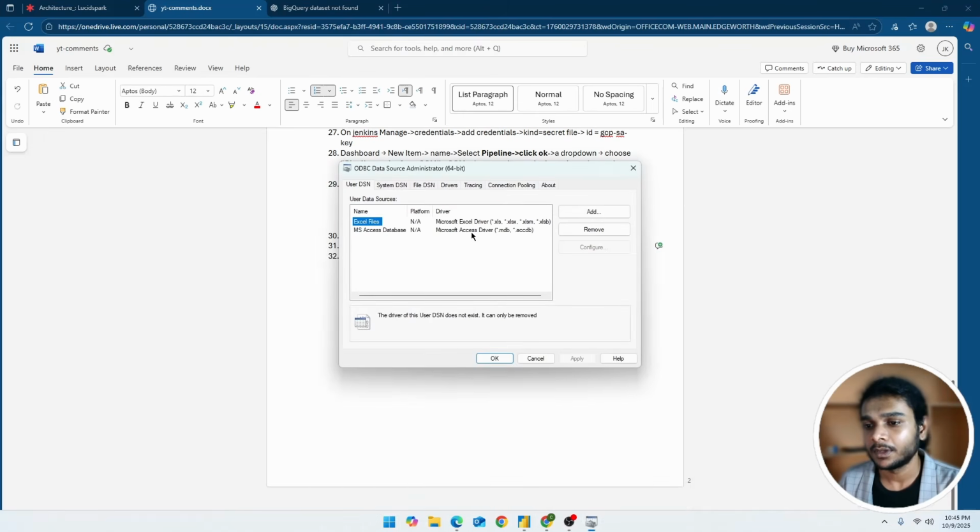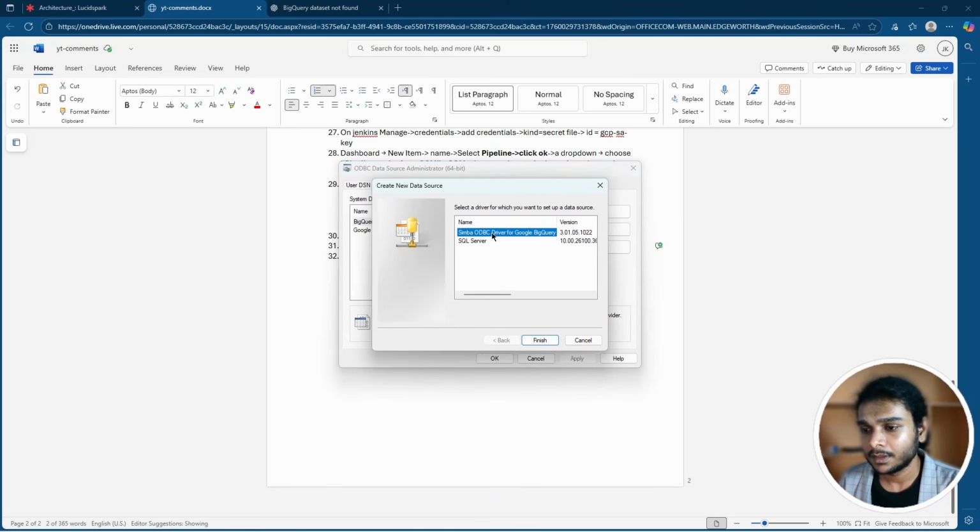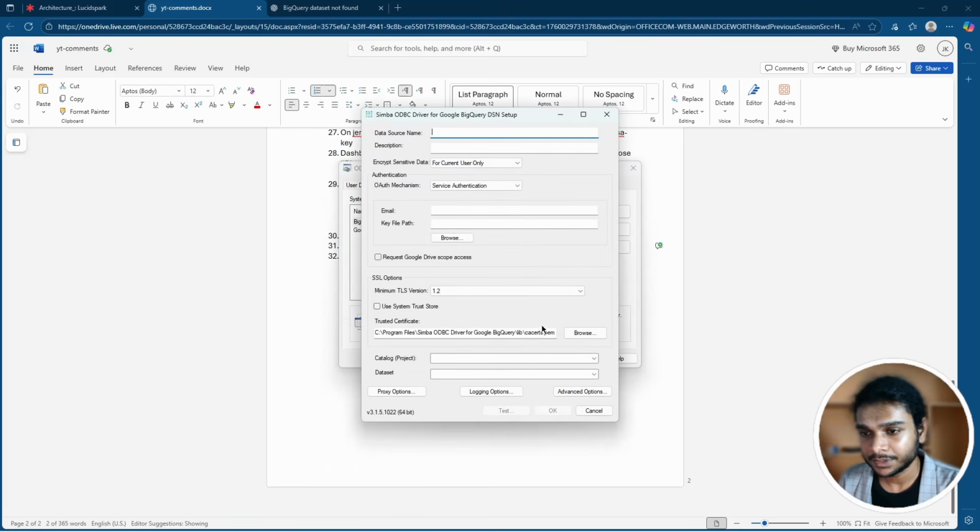ODBC. Click on it and switch to system DSN. Add. Click on this. Google BigQuery. Finish. Data source name. Name it anything, like sentiment. Description for current. And here, click on user authentication and click sign in.